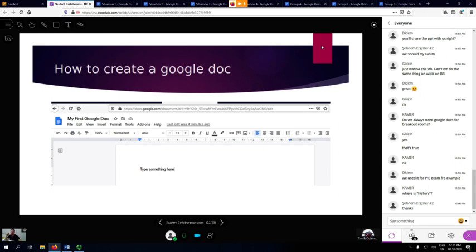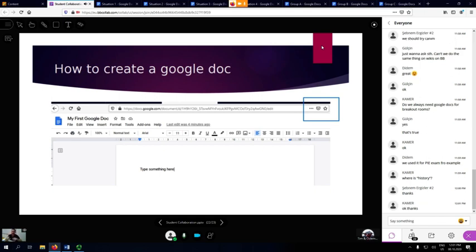Can we upload Google Documents, and can we use it for the PowerPoint? Google Doc is a Word document, just a document. It's not a PowerPoint presentation. Okay, so I get it.